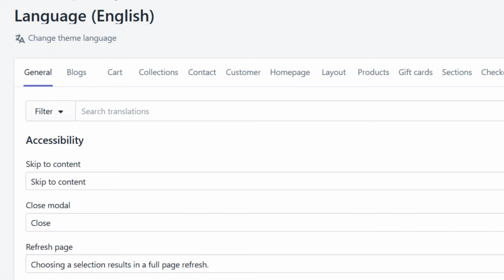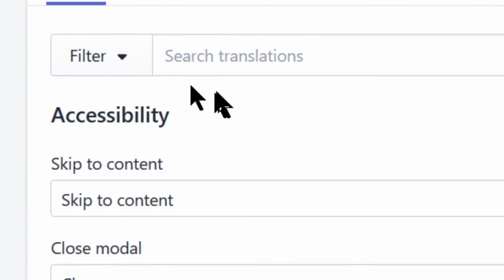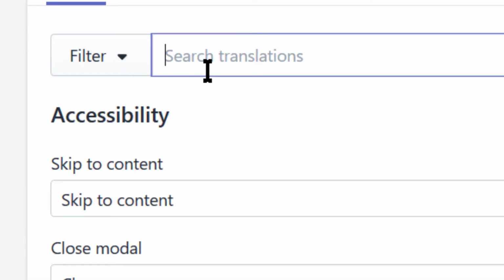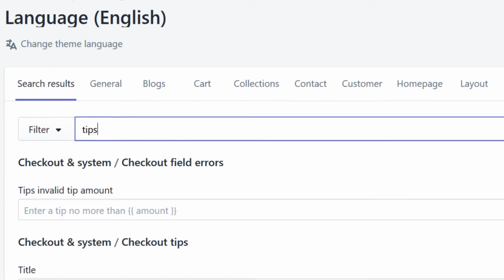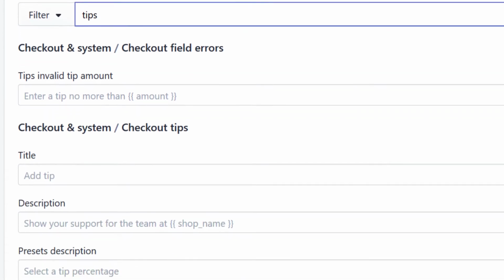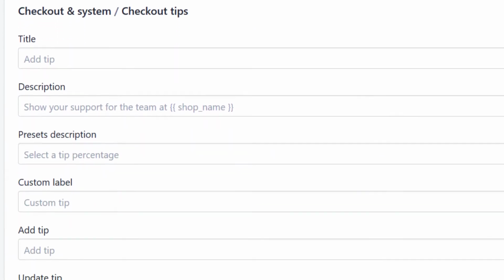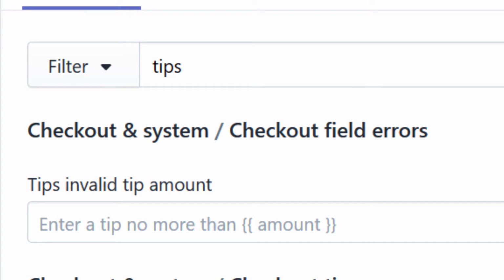You are now in Shopify's Language section, where you can change much of the default wording and labels that appear automatically on your Shopify site. In this case, we're changing the tips labeling. In the search box up here, type in the word tips and hit your enter key. You'll see displayed all the places where the various tips labels are displayed to your customers. Change the word tips to anything else you want.